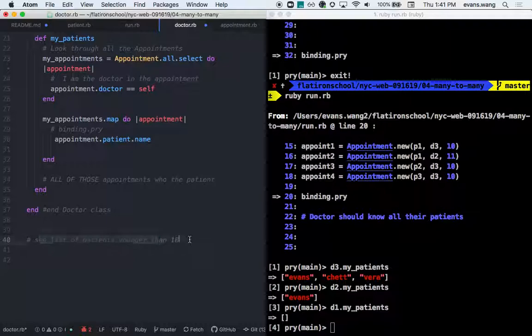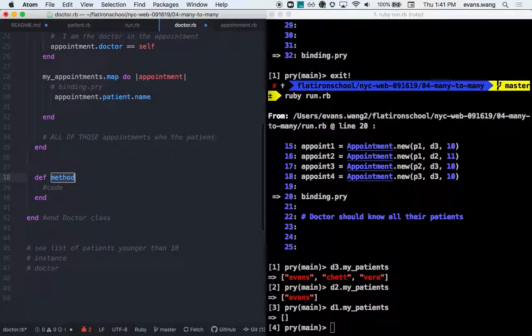Okay, cool. And so we understand that it's an instance method in the doctor class. And now let's write it. I'm going to write this method. What should this method be called?